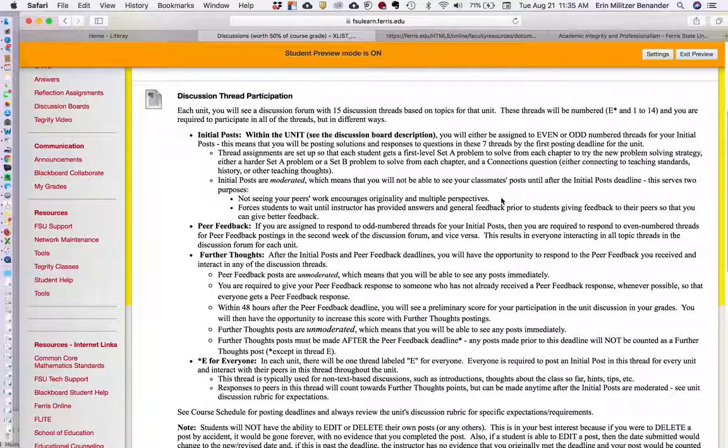So again, the first thing you're going to be required to do is an initial post, which is basically directed at a certain problem, and within that form, it'll tell you how to do it. I'll show you that in a second. Then there's the peer feedback. If you're assigned to respond to odd number threads for your initial post, then you're required to respond to even number threads for peer feedback posting. And that's why it's important for you to do all the problems. Because in one aspect you may be presenting the problem, and in another aspect you may be responding to the problem. This results in everyone interacting at all topics and threads in the discussion forum for each unit.